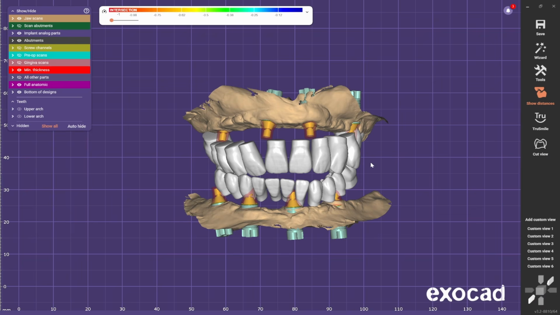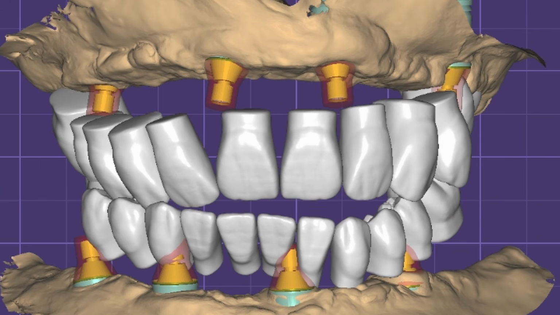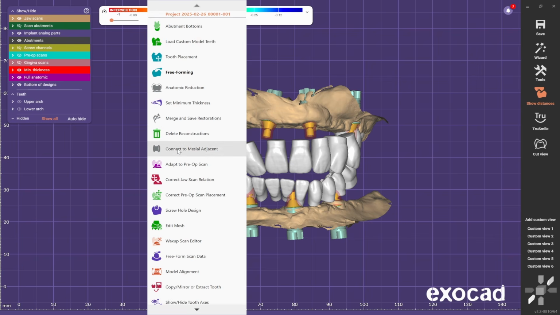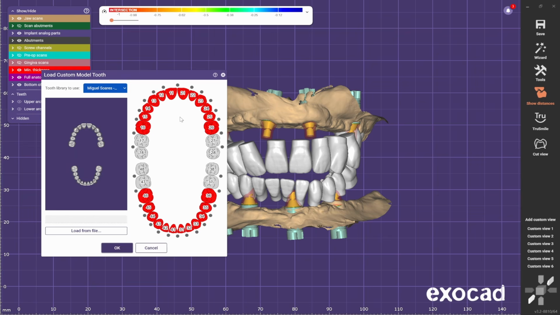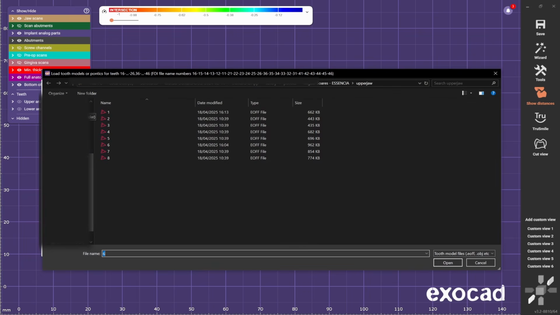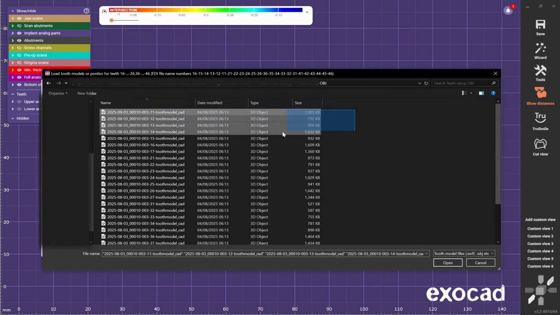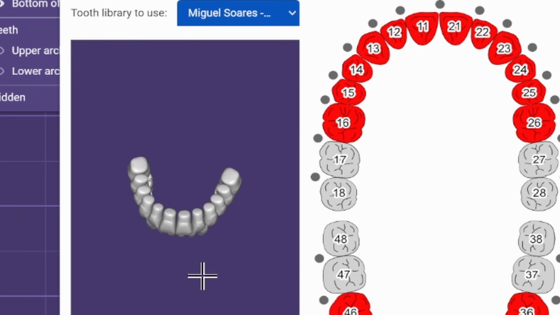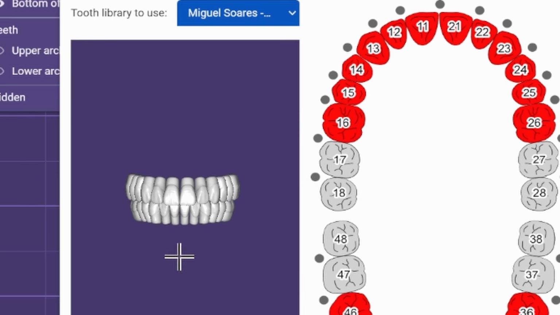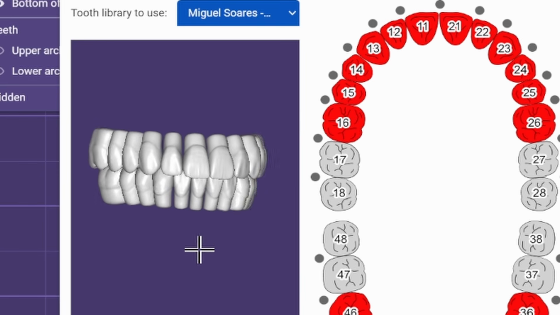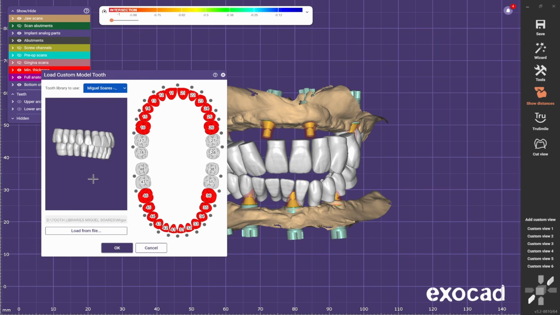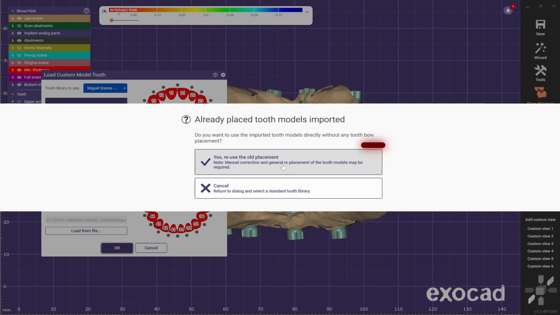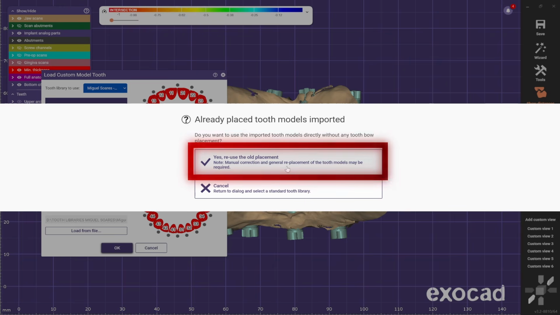So now when you have a case that you want to design and you bring up the library and it looks like this, if you want to bring up the setup that you designed, you go to load custom model teeth as per usual, then you go load from file and you go to the folder where you saved all the teeth of the setup and you press open. As you can see, the library is saved in the position that you set up on that setup stage, and now you can bring it in. With this technique you basically do a setup once and then you can reuse it in any case that you want later on.